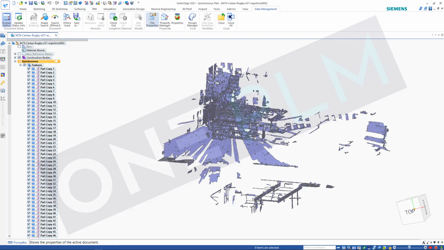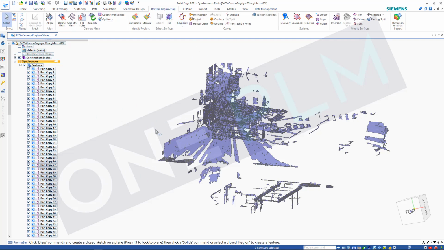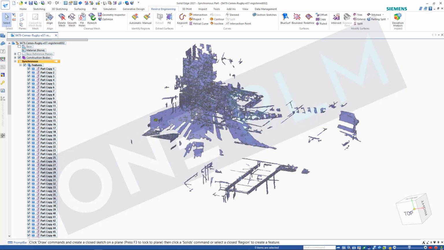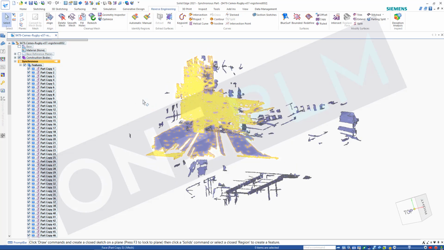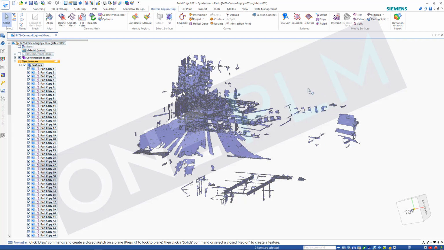We can then go and use our reverse engineering tools if we need to. So we can go and use the align tool to go and align that to the center option, but that'll be a separate video. Okay, so we've now got the mesh data in Solid Edge.